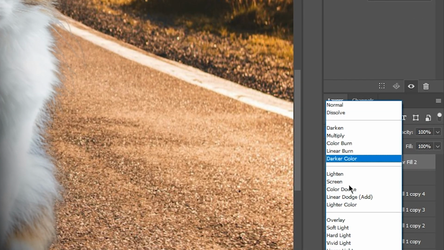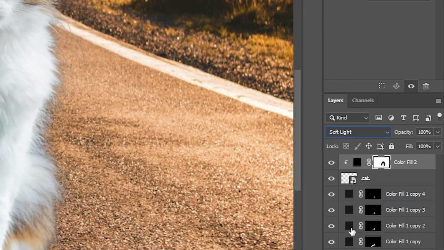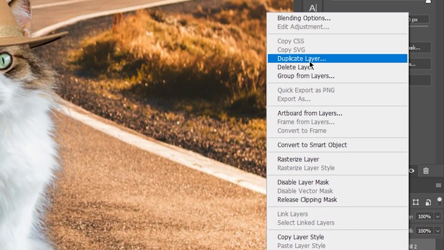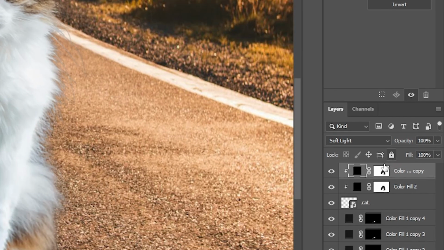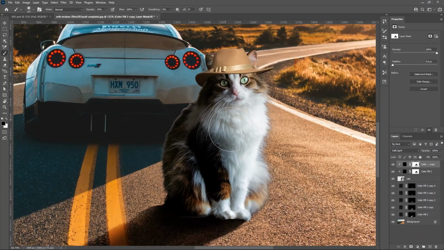Change the blend mode to soft light. Then, repeat the process by duplicating the layer, selecting the mask, and removing the shadows, one layer at a time.